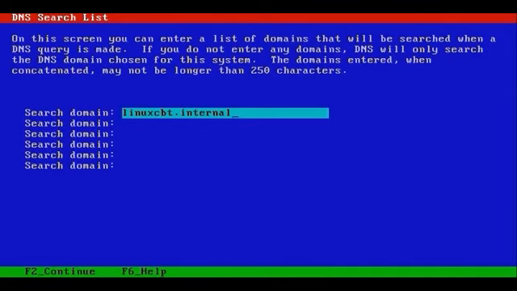So if we were to search, let's say there's another box on the network called linuxcbtsun2, we can make a call to linuxcbtsun2 without specifying the long suffix of linuxcbt.internal, and the DNS resolver will take care of appending the suffix of linuxcbt.internal for us. So we can make calls to servers using their short names instead of their fully qualified domain names.